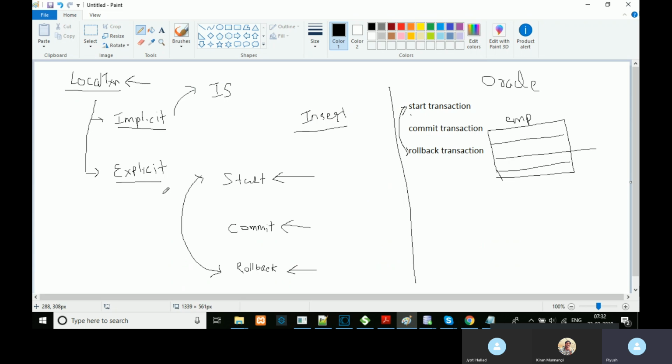Now, coming to local transaction, we have two subdivisions, which we call implicit transaction and explicit transaction. In an explicit transaction, it is the duty of the developer to define the boundary of a transaction. The boundary of a transaction means the start of a transaction and the commit of a transaction, which is one boundary, or the start of a transaction and the rollback of a transaction, which is another boundary. So either you start the process and it succeeds, or you start the process and it fails.